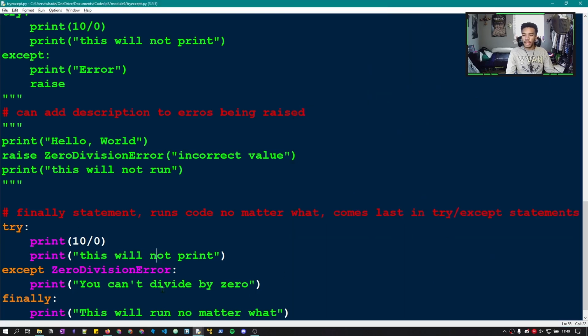So now you can have this section. So this will try to run, right? This may not be printed. This may be printed depending on this error right here. If the ZeroDivisionError occurs, then this will run. If an error doesn't occur, then this won't run. This finally statement will run no matter what, right?